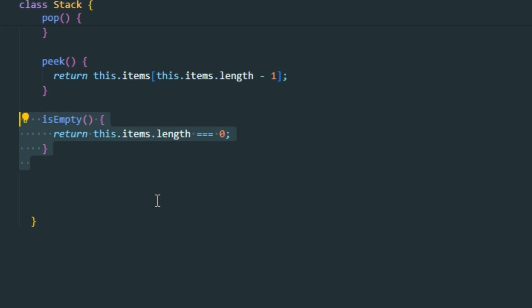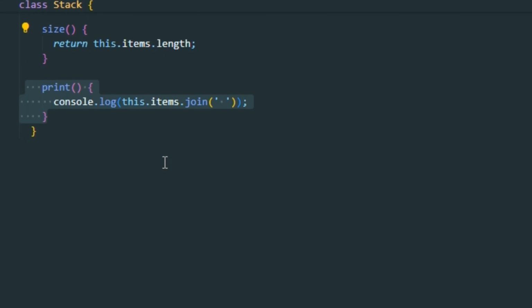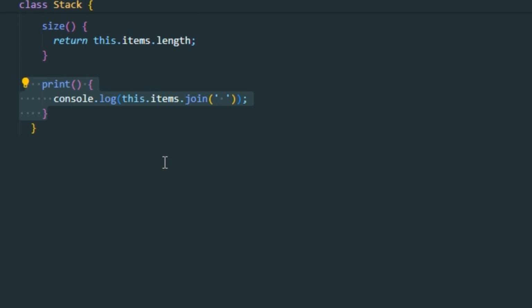We'll create a function named size, which is going to tell us how many items are currently in the stack. And finally, print is a utility method that's going to show the current stack in a readable format.